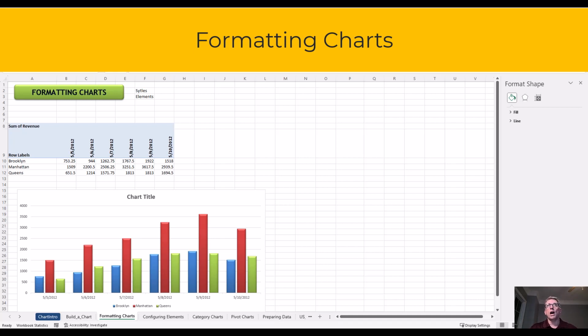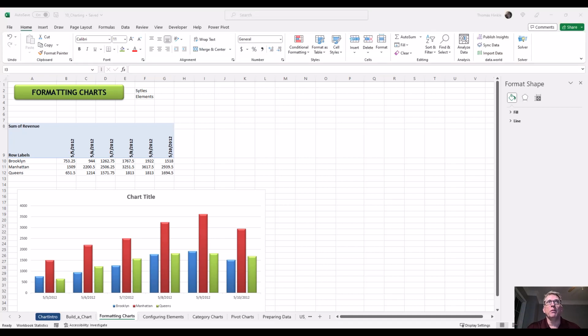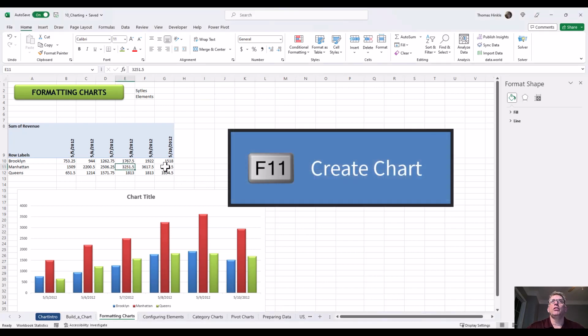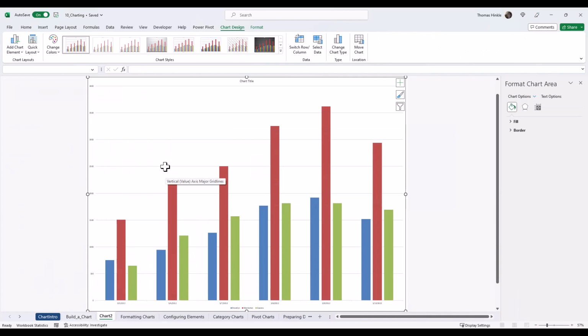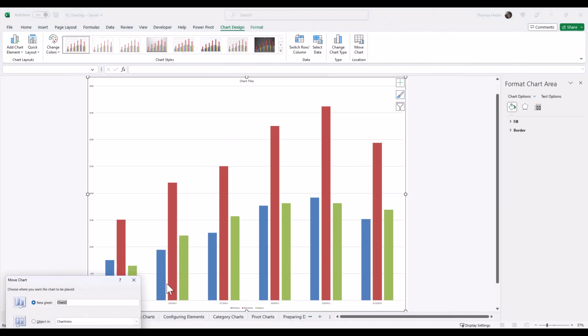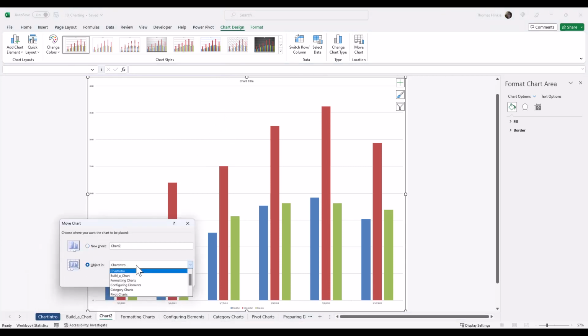So we're going to start out, we've got a small little subset of the bakery data, just 5 days of the week, and the stores are added up. And we're going to make a chart, and then we're going to see how to do some formatting. So just for practice, let's use our F11 key to make a chart again. And that chart was created on a chart sheet. So we want to take that and go to our chart design menu and move the chart back to our formatting chart tab.